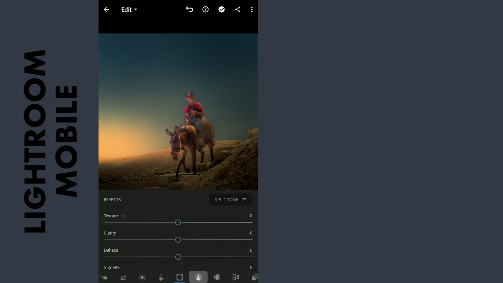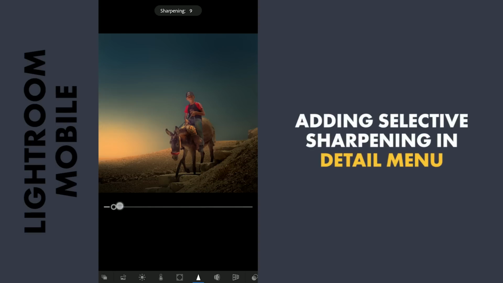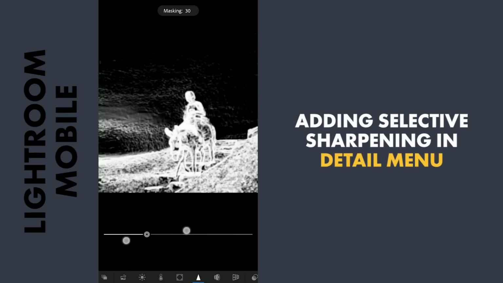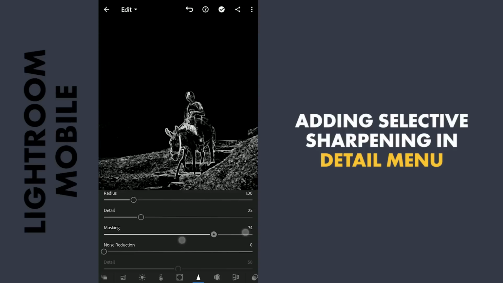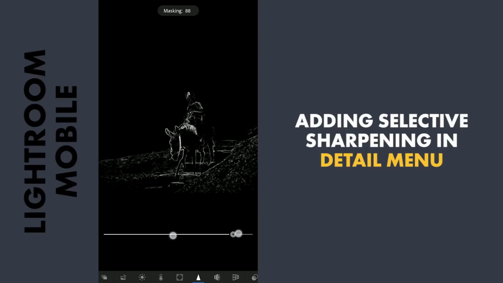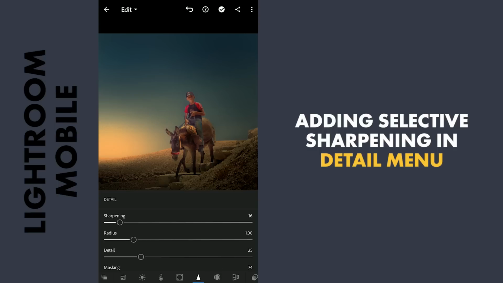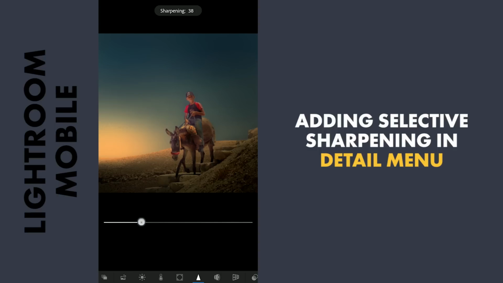Now for some selective sharpening in the Detail menu. Moving the masking slider towards the right with 2 fingers. Here you can see the white spots where the sharpening will be applied. Now adding some sharpness to these parts.